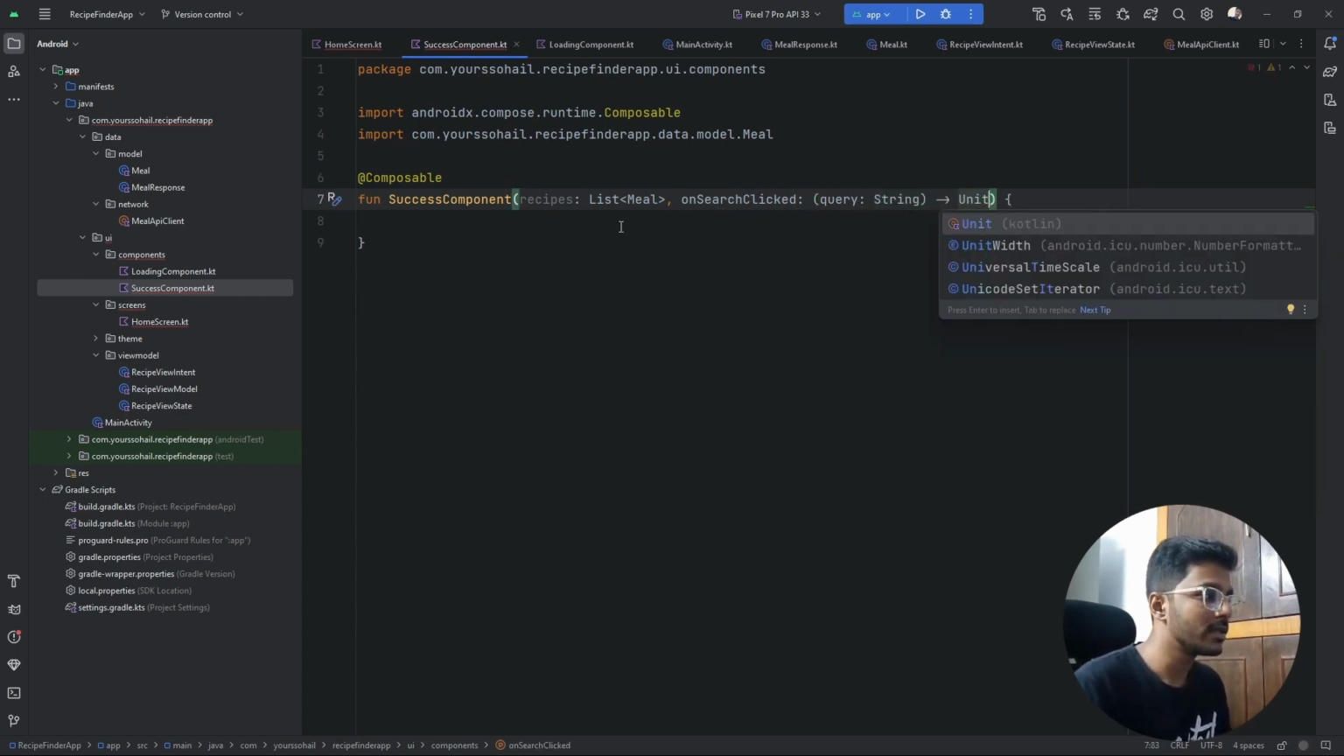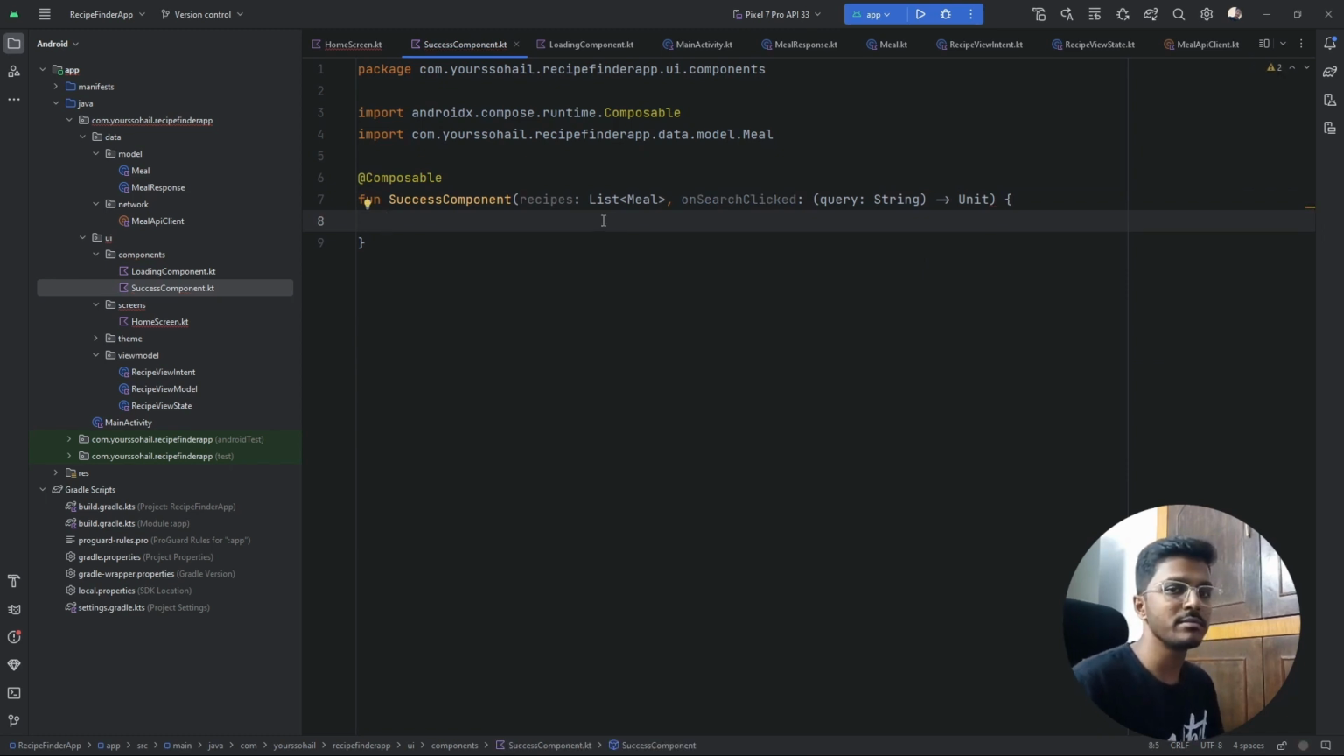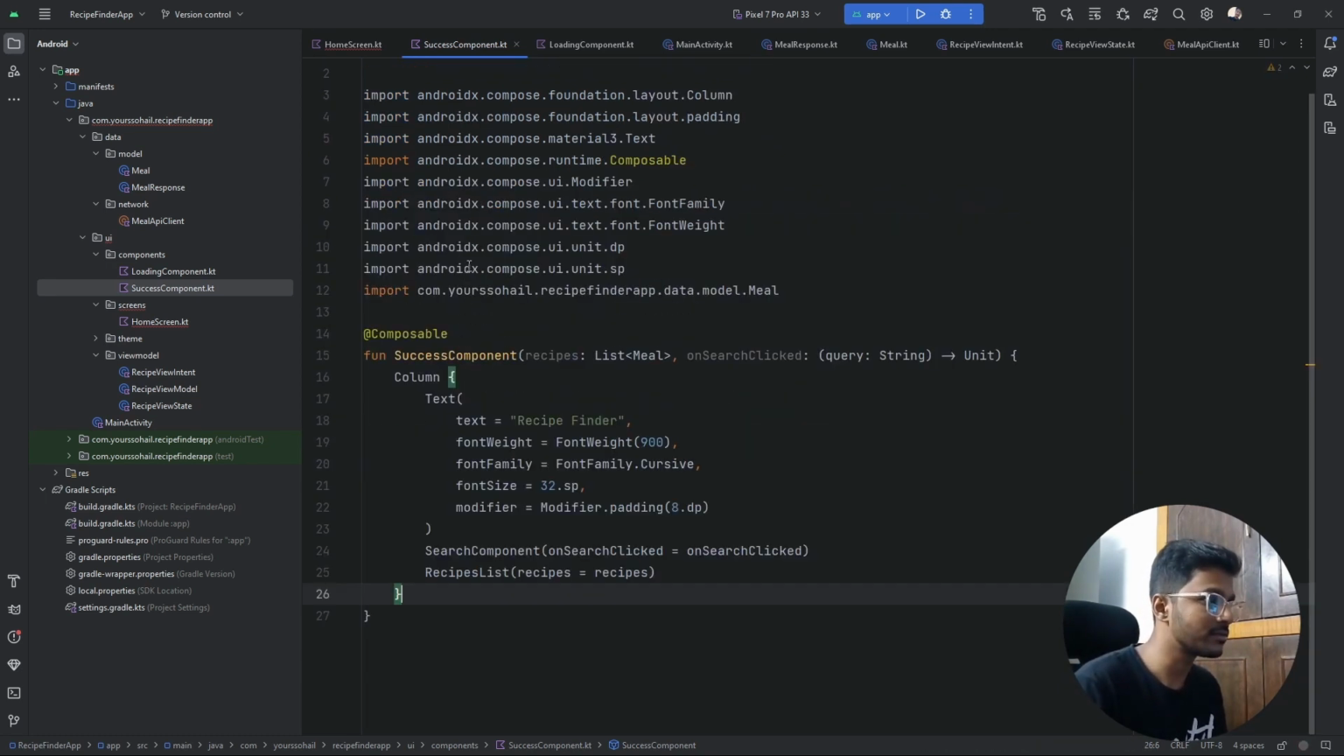Okay. And inside the success component, there will be mainly three components. The first one would be just the name of the application, that is Recipe Finder, and the next two would be the search component and a meals list component. Okay, let us add that.